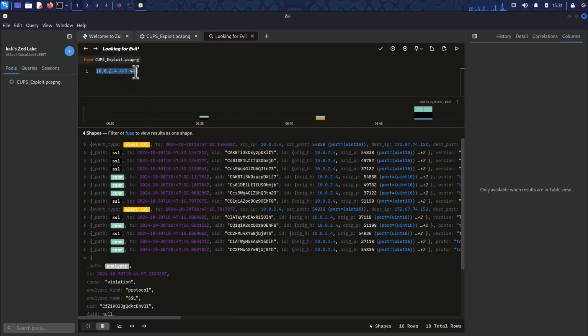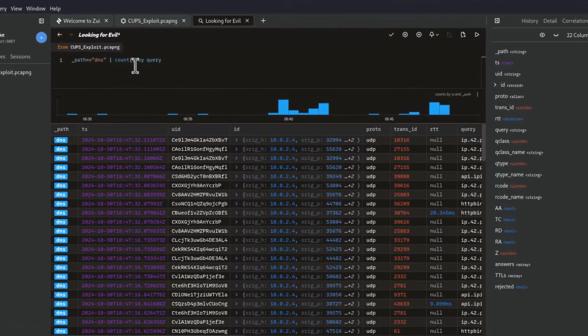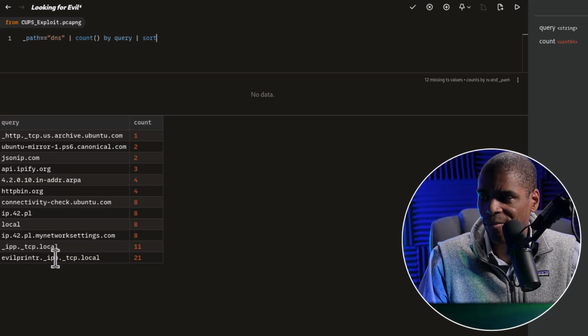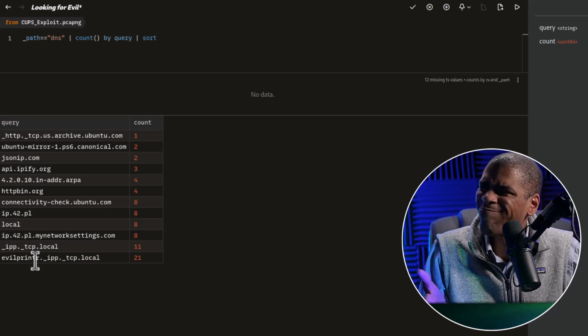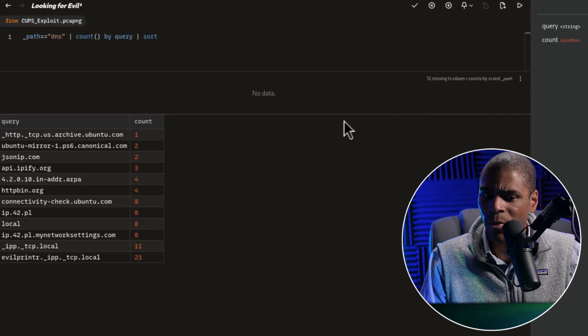Let's look at the DNS log. And we do a count. We want to do a count by the query. We want to see what's being queried and sort it, the top queries. And evil printer is showing up right here. Right? Maybe these other IPs are fine, http://bin.org. Maybe that's what you would expect. But evil printer, I don't know, right? This could be cause for concern. So it's pretty cool that Zooey shows that.